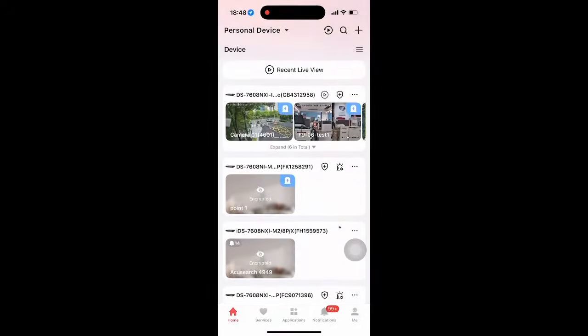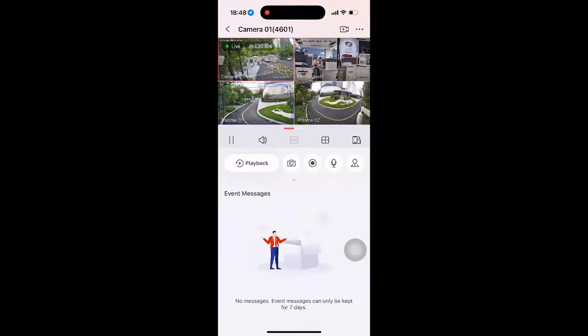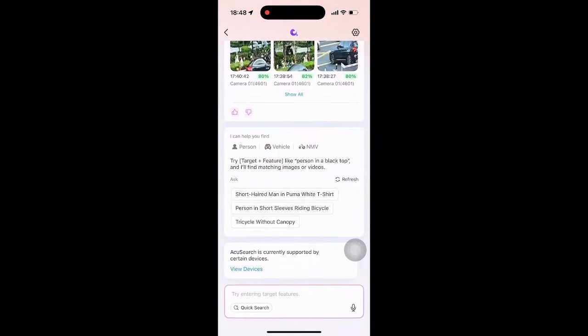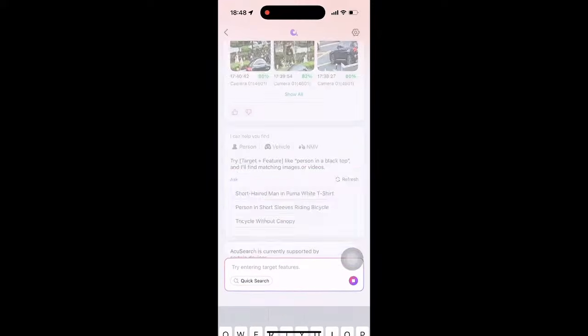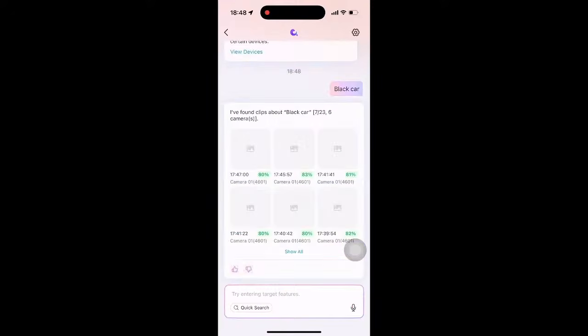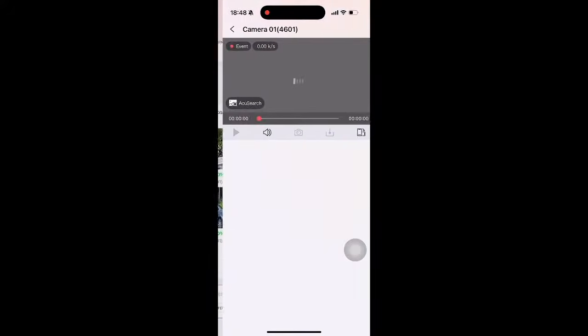Let's see how the Acuseek will work in the Hack Connect. So let's go to the menu of the Acuseek and we can try one word. For example, we can try the black car and let's see what is the result we can get. So as you can see, we can search out a lot of videos.